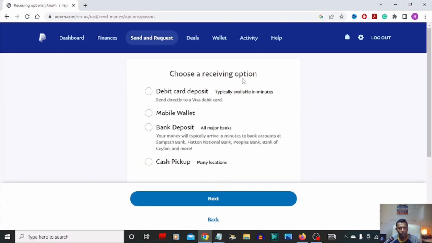Okay, choose a receiving option: debit card or deposit, mobile wallet, bank deposit. All major banks, it may arrive in a minute to a bank account at Sampath Bank, International Bank, People's Bank, Bank of Ceylon. Might be different for you. These are Sri Lankan banks, cash pickup, money location. In this case, I'm going to select bank deposit, and next.